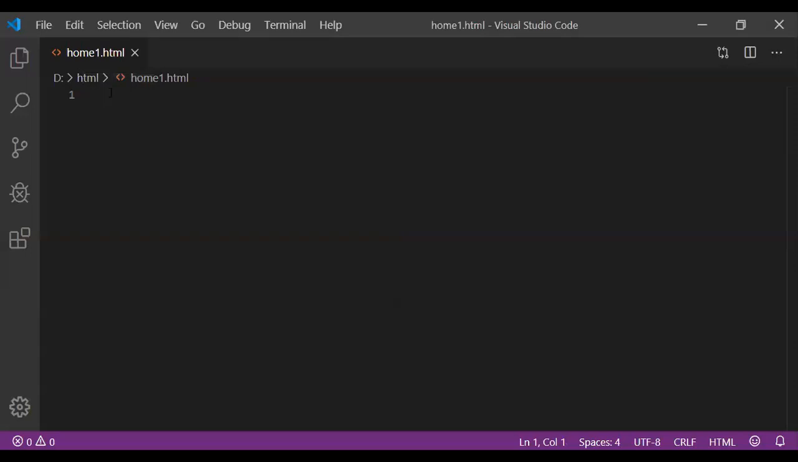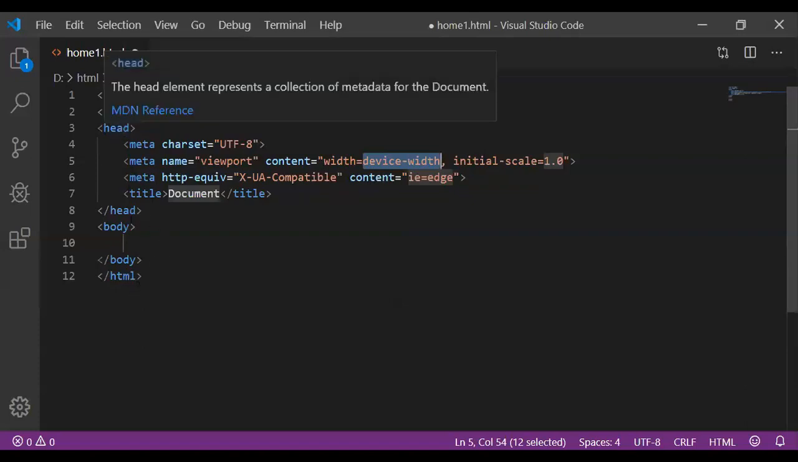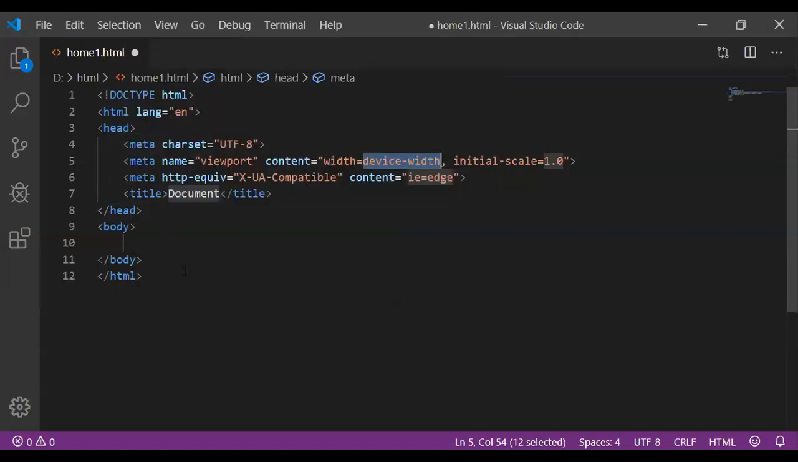Now what you need to do is write the exclamation mark and press enter. Just by doing this, you will see the structure for the HTML page has been created for you, where the doctype is mentioned, the HTML parent tag, head section, and body section are created already. Just by typing the exclamation mark and hitting enter.